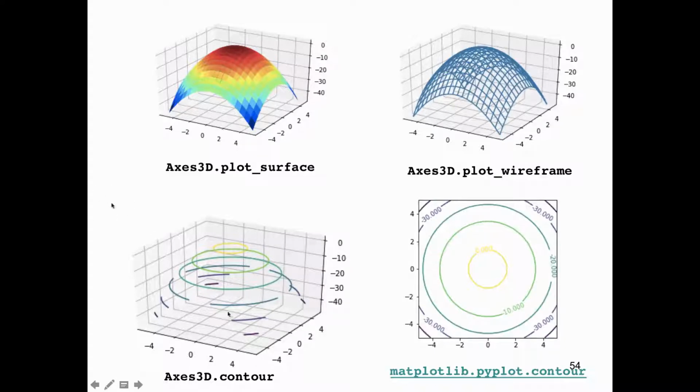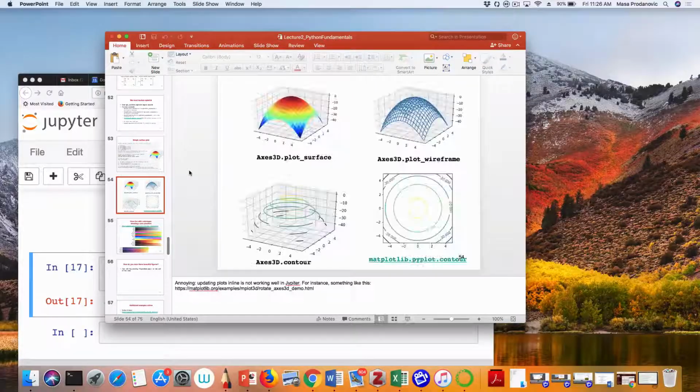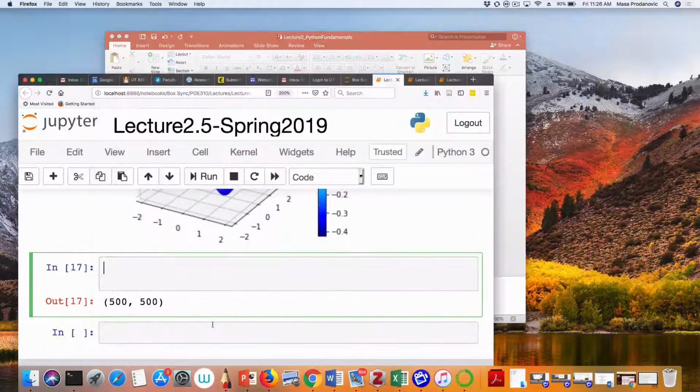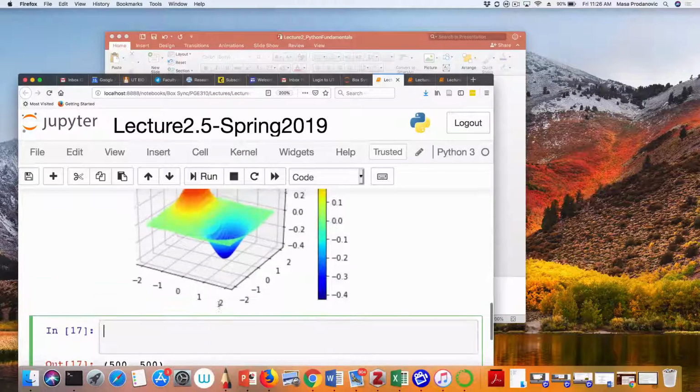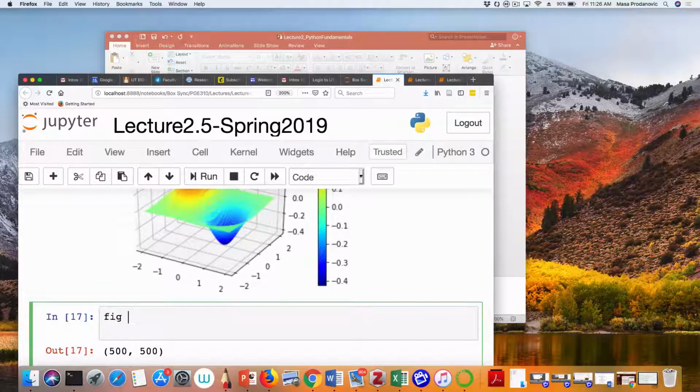This is a contour, but this is actually a three-dimensional contour type. Okay. And then you could also project contours, in which case there is actually a pyplot command, plt.contour. So those are projected contours. So let's give those a shot just to see how they're done. So I'm actually going to just open a new figure.